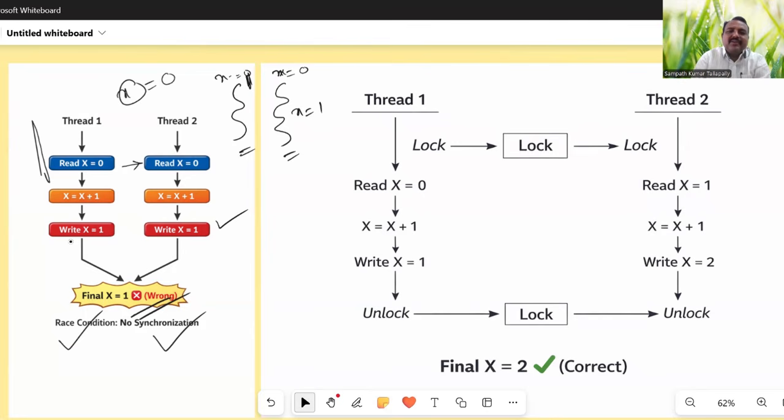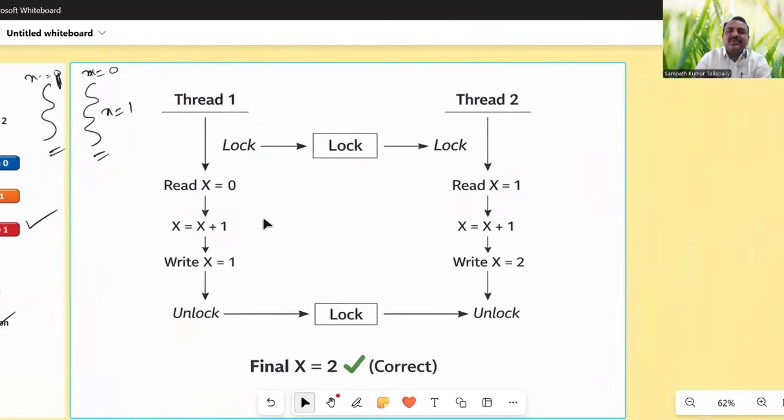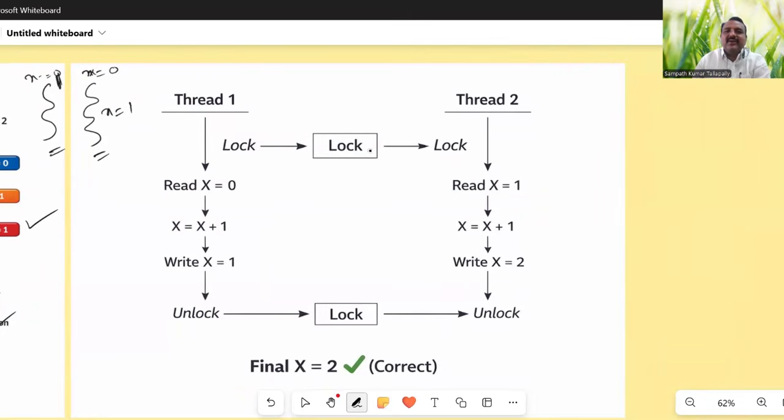So for avoiding this race condition, we are going to approach the concept of locks. We'll see what happens now. First my thread 1 is executing. Before executing any IO operation, I'll just keep a lock and inform other threads also, right? I am keeping a lock now.